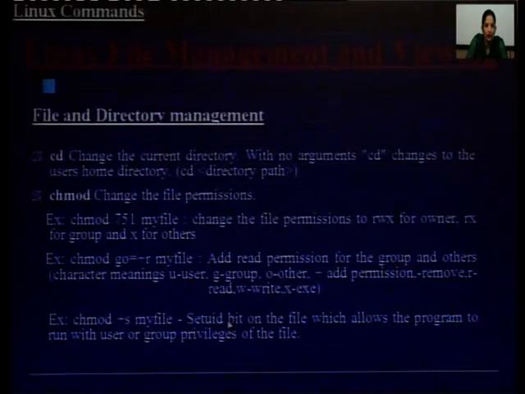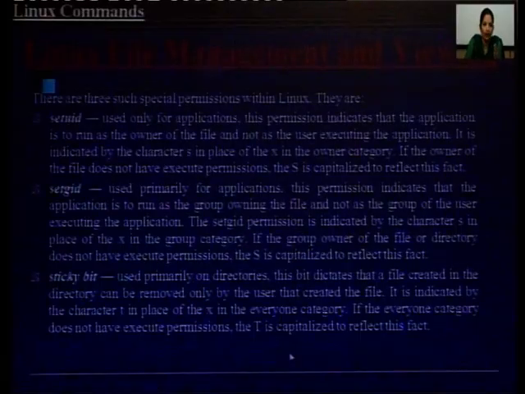This sets the set user ID bit on the file, which allows the program to run with the user or group privilege of the owner of the file. These are the other 3 special permissions within Linux. First is set user ID. Set user ID is used only for applications. This permission indicates that the application is to run as the owner of the file and not as the user executing the application. It is indicated by the character s in place of the x in the owner's category. If the owner of the file does not have the execute permission, then the s will be capitalized to reflect this effect.